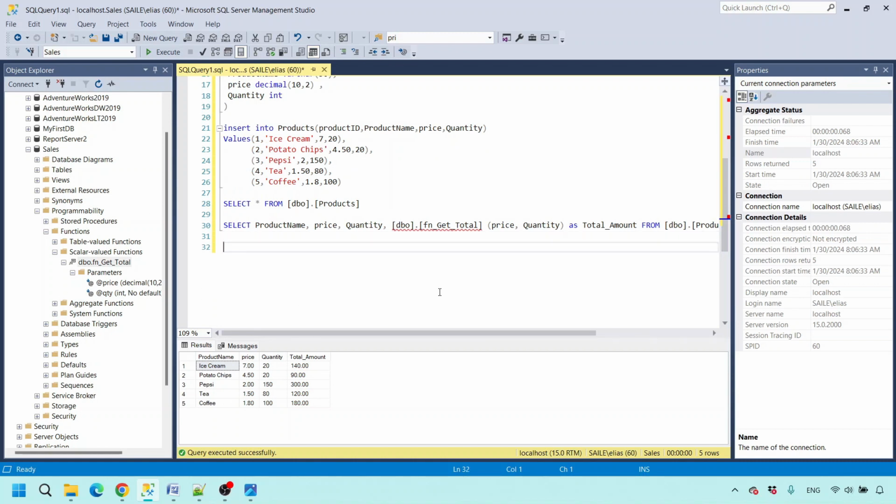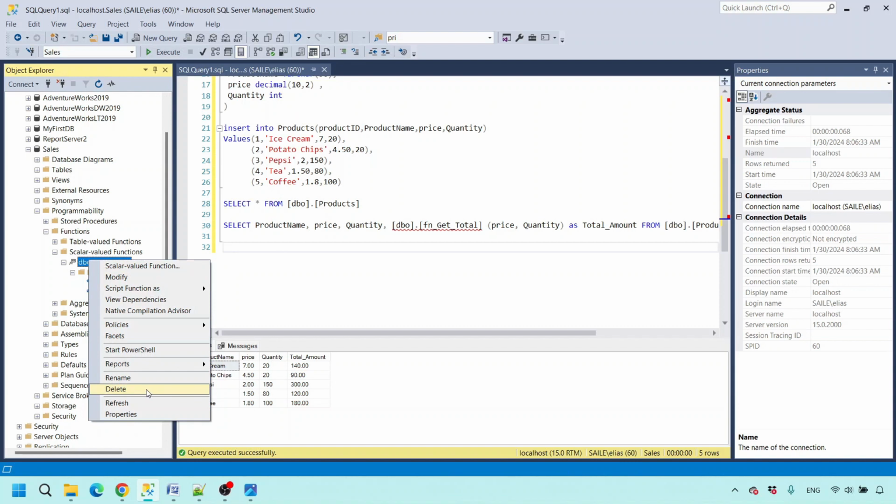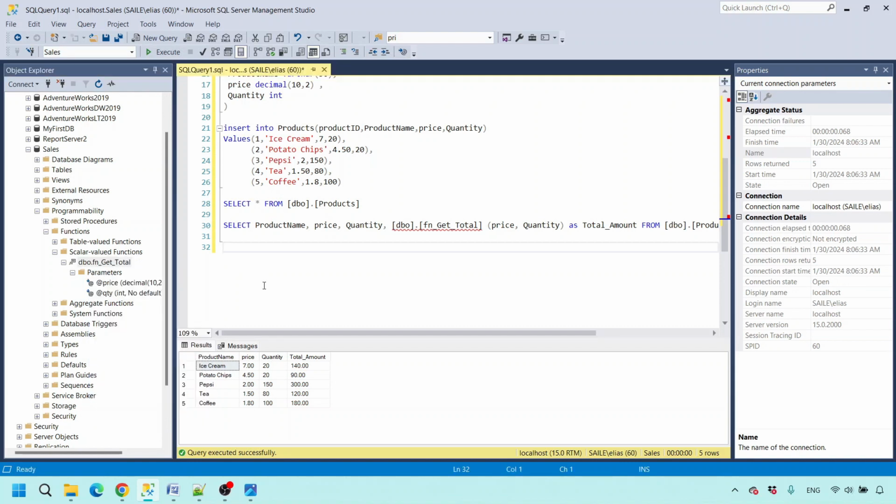Now let's see, if we don't want the function which we created, how are we going to delete or remove it from the database. To do that, we go to the function, select which function we don't want, right click, and select delete. It will remove it. Or the other way is by writing a SQL command.